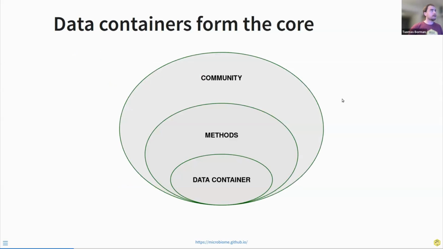Then this software development in Bioconductor is based on these data containers. I will shortly tell you what those data containers are, but they are a structured way to present and store the data. And then around these data containers, developers can develop methods and software, because they can rely on the data being in this structured format.